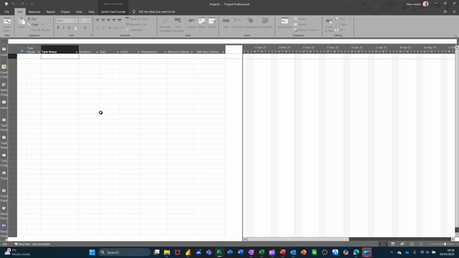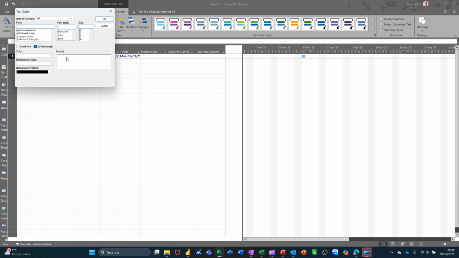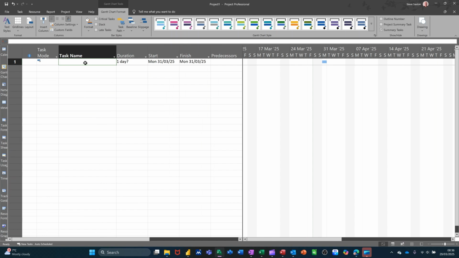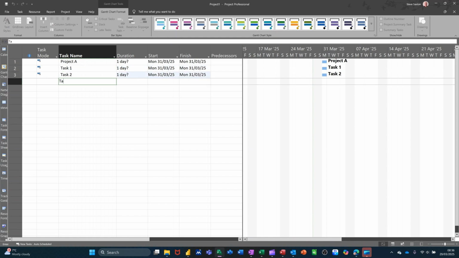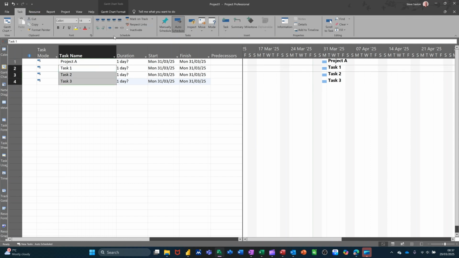So first of all, I'm just going to change the font size on this Gantt chart to a little bit bigger than that. Put it to 14. And then I'm just going to do a few little tasks. So I'll start off with project A in there and then just do three little tasks. Task 1, task 2, task 3. So if I link these together very quickly, highlight the three of them, just go back to tasks and hit the chain link so they're all linked together.